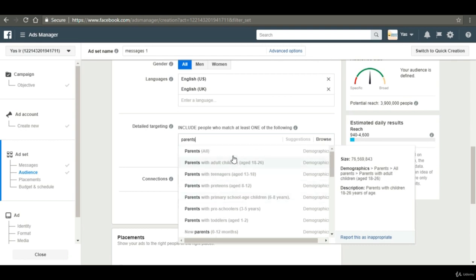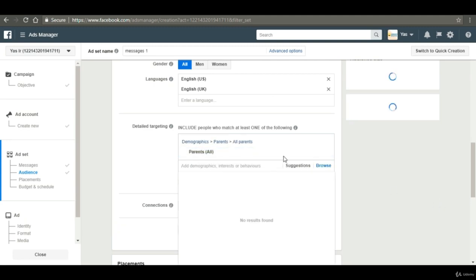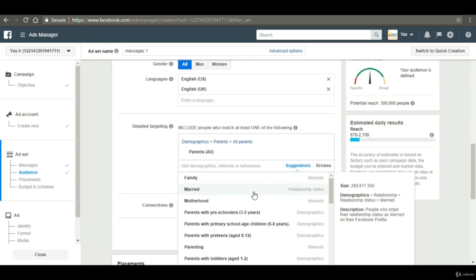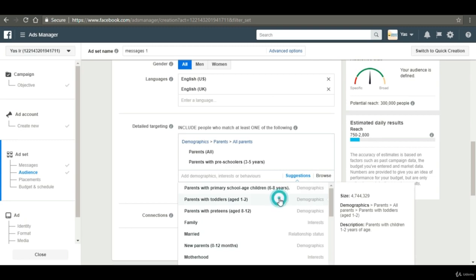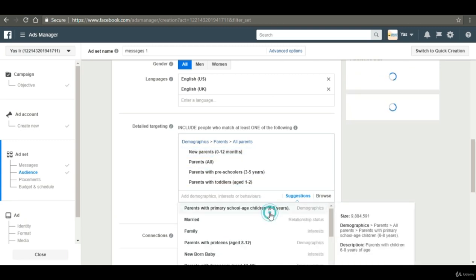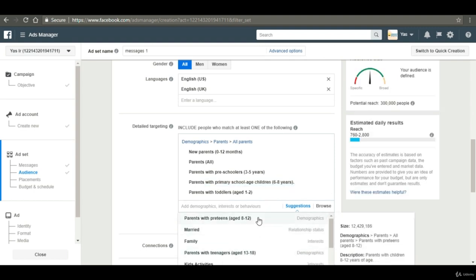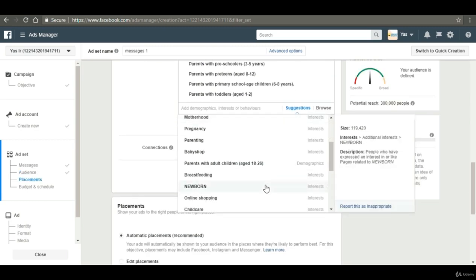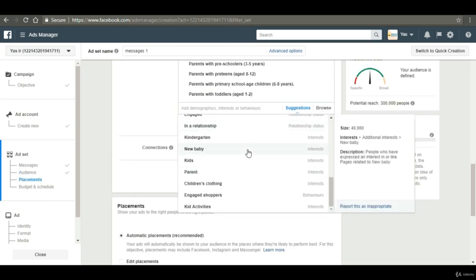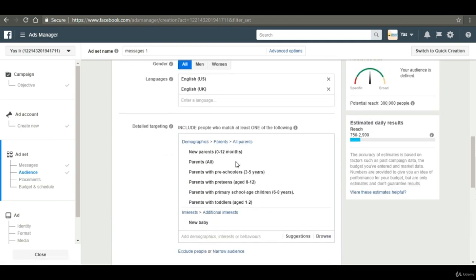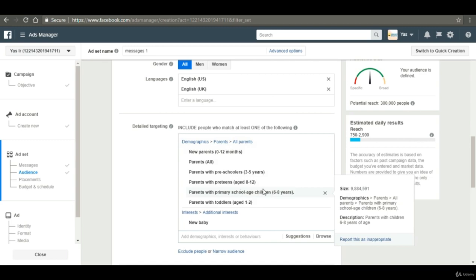Nope, not all of the parents. Let's see what options come under all of the parents. Married, with school children aged 3 to 5, new parents, primary school, preteen, new baby. You would see these are all the demographic options.